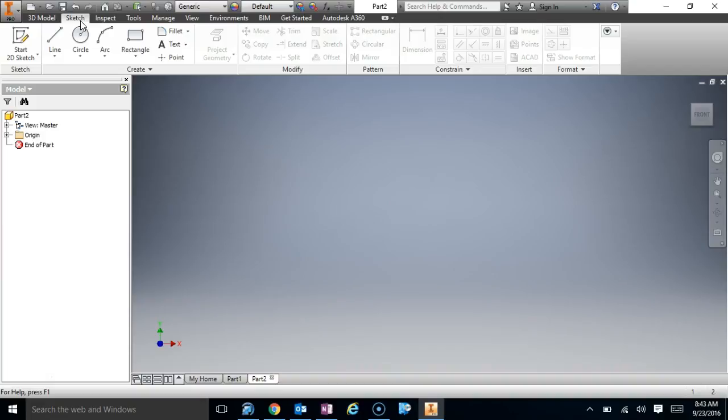In the ribbons, you will notice, just like in Word, there are panels. So I have the Format panel, the Insert panel, Constrain, Pattern, Modify, Create, Sketch. You want to know where these are? Just so if I say, hey, go to your Modify panel, you know I got to look for Modify down here, and then I'm going to look in there. Okay? If I say go to your Create panel, I know Create's right over there, and I'm there. All right? So you got to know those things.